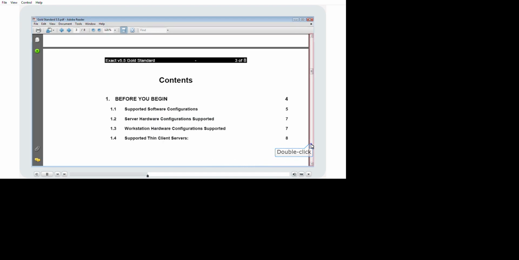Scroll down to view the contents of the Gold Standard. Click the X in the upper right corner when you are finished reading.